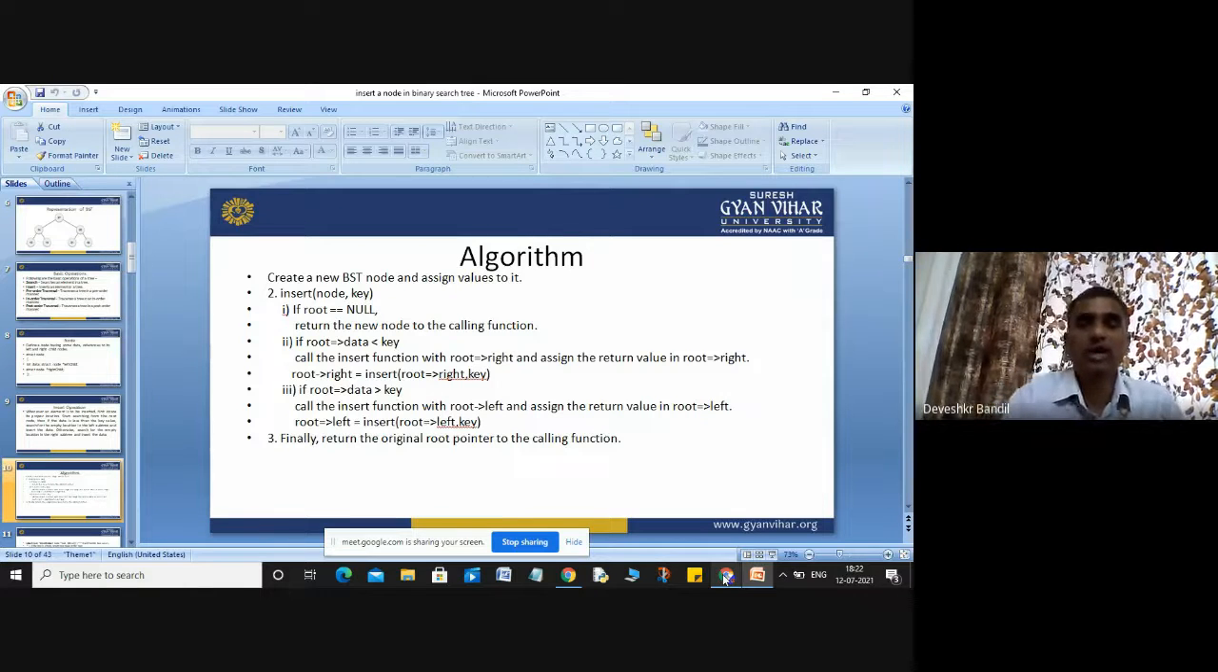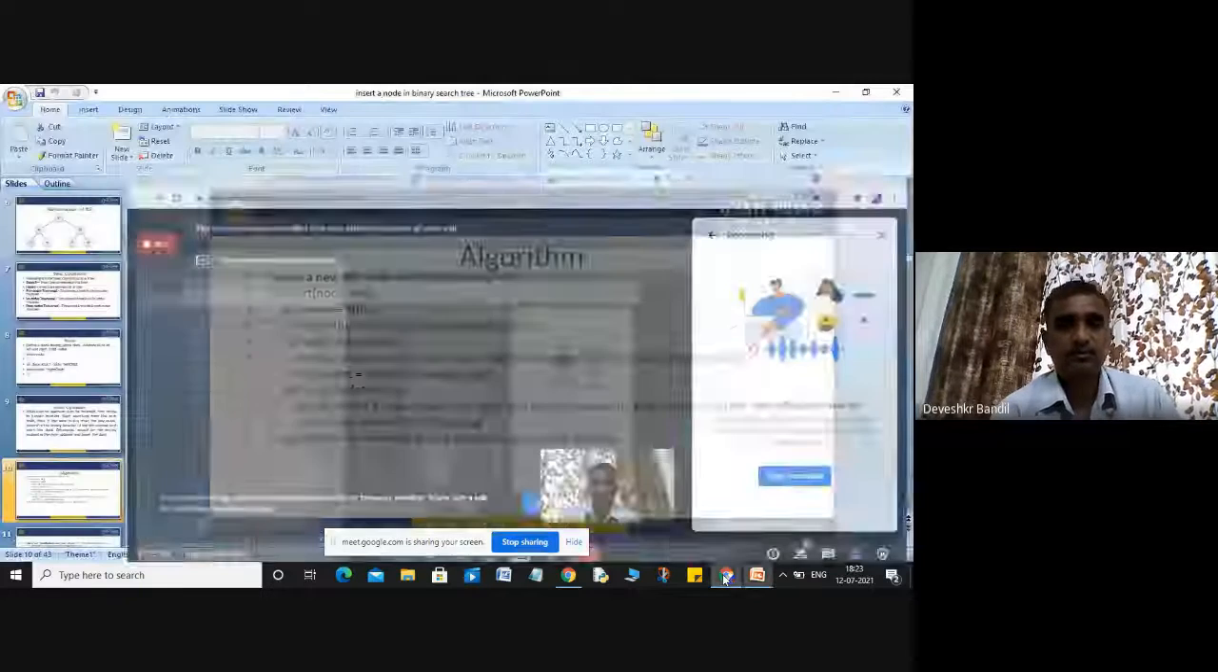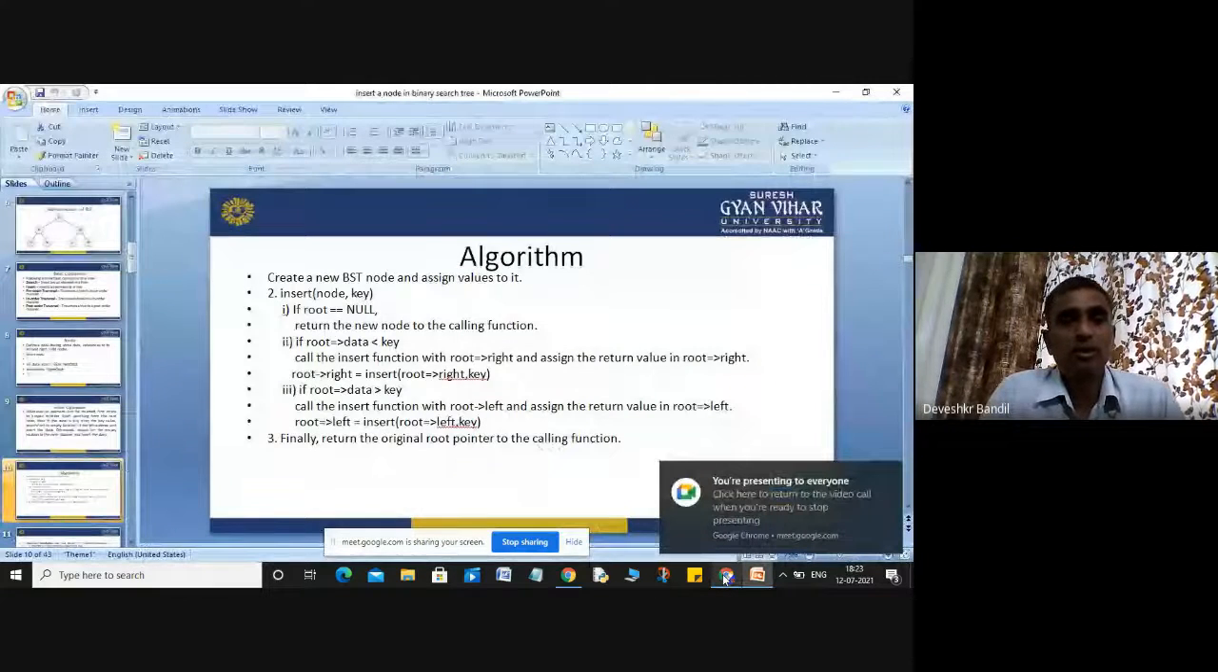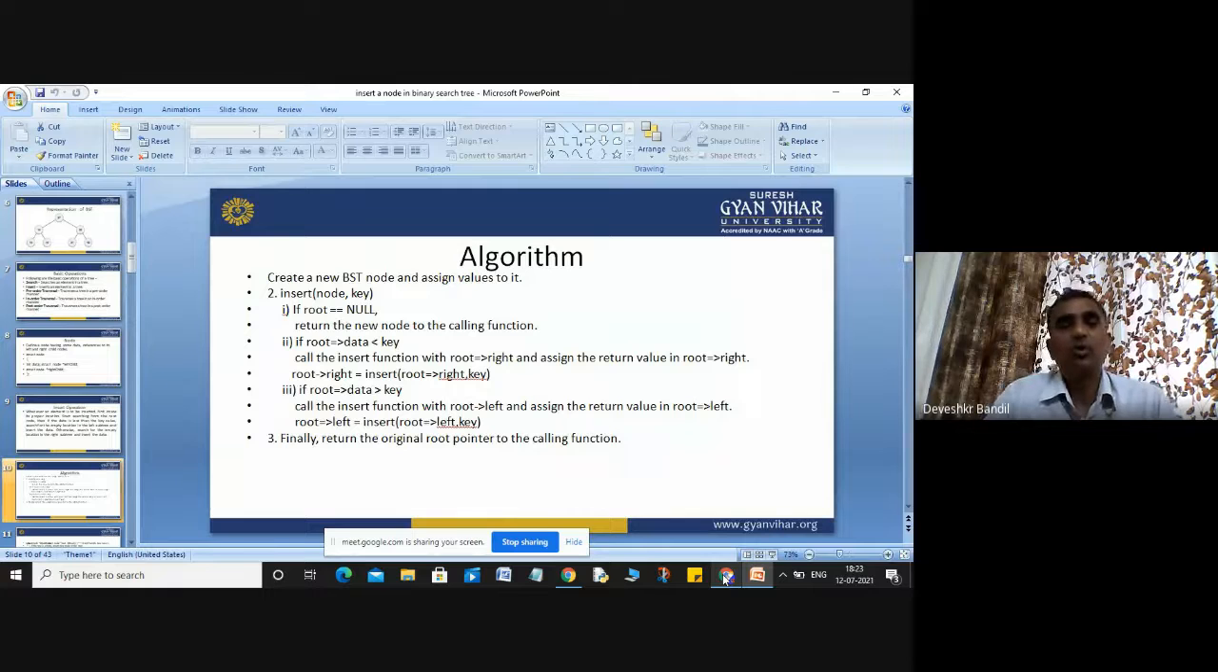So in your third step, if root data is greater than your key, call the insert function with your root access to the left and assign the value to your root left. Okay, these are the three steps.